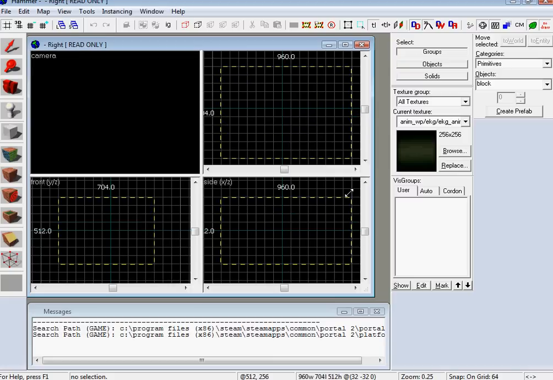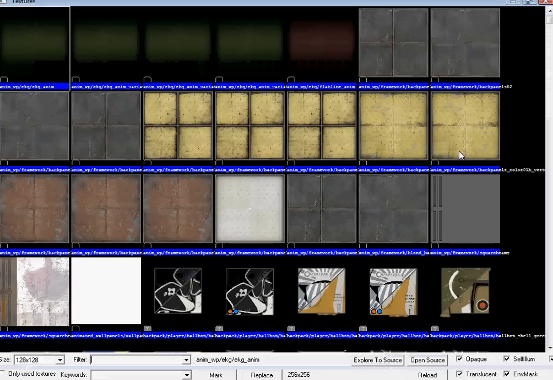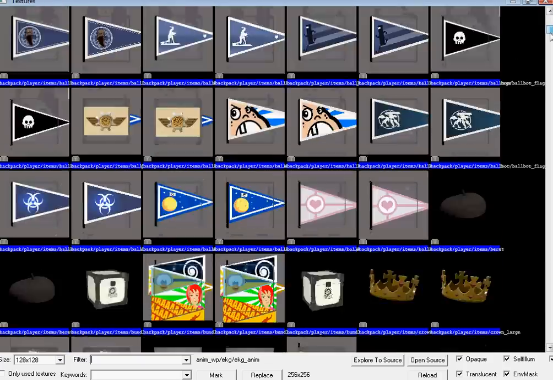Oh, I'm sorry. These are all your different viewpoints. So right here is the camera, obviously. Top down, side view, front view. So you can manipulate your 3D objects. So what you want to do is go to current texture and browse. You want to change the texture because if you pick any of these, you won't be able to shoot the portal gun on it.